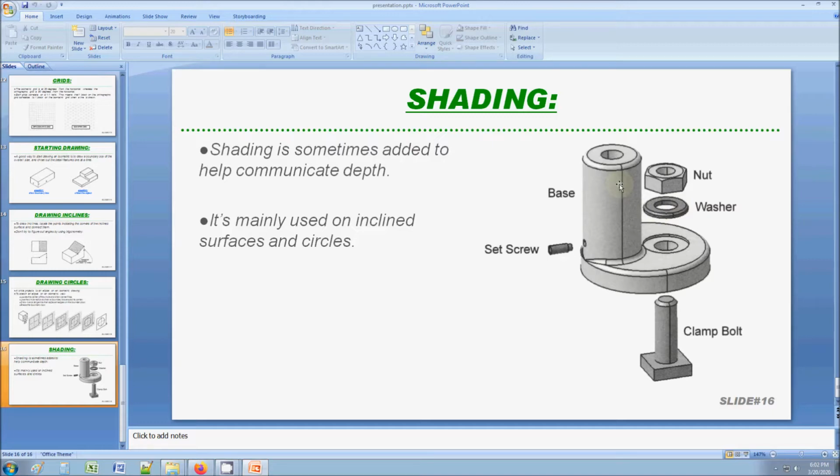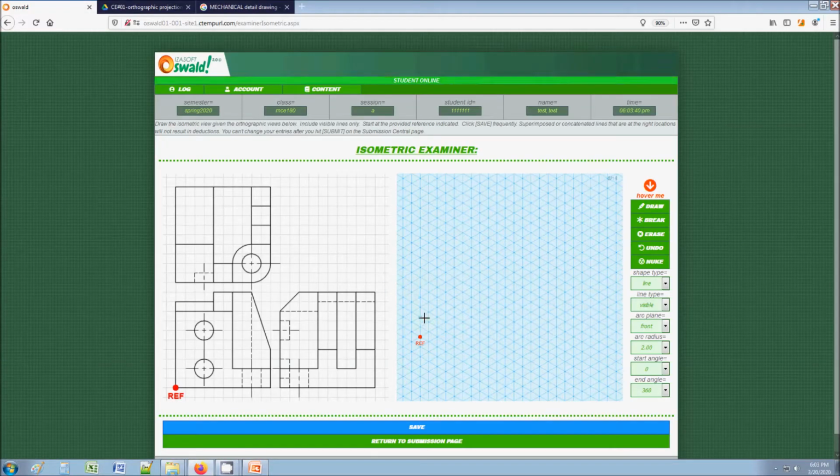Because again, the isometric is not meant to be technical. It's not something you use to make the product. It's just a view to add clarity. So it's okay to add some shading and things like that to help communicate what it is. But you should not add dimensions. Really, you shouldn't even add hidden lines. Usually you should just have solid lines. So really, an isometric is just going to have visible lines. It's not going to have hidden or center lines. I mean, you can if it's really simple, but most of the time people don't include that because it tends to confuse the user. So let's talk how to draw some of those features using Oswald.